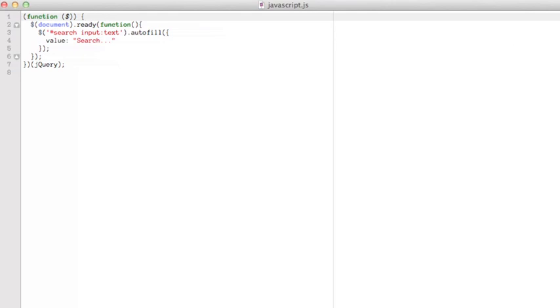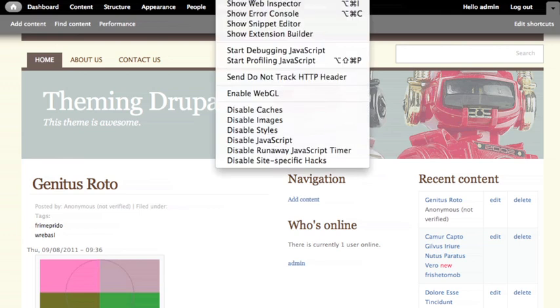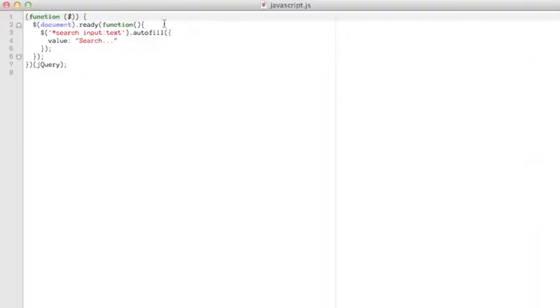If I flip back over to the site and click refresh, you'll notice that it's actually still not working. I'm going to use the error console once more to see what's going on. I'll say show error console. Looks like I've got a simple syntax error inside of my javascript.js, so I'll flip over and see what that is. And I can quickly see, oops, looks like I have an extra closing parenthesis there.